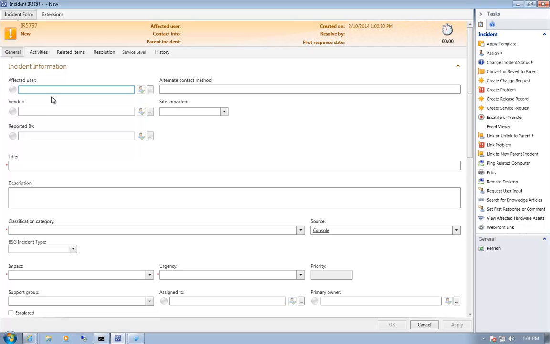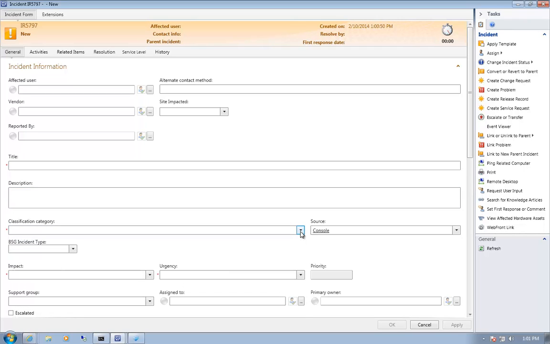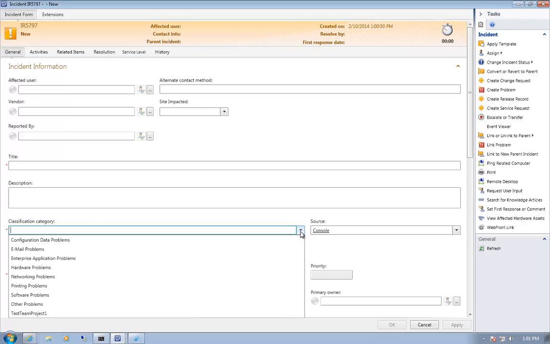But on the main tab, we have the ability to capture who the affected user is. You can just start typing the user's name and their name will appear because it pulls it out of the CMDB. We can capture the title, the description. We have a classification category section where we can capture what type of incident this is. The drop-down here, as in all drop-downs, are configurable and nestable, so you can have multiple nested items.